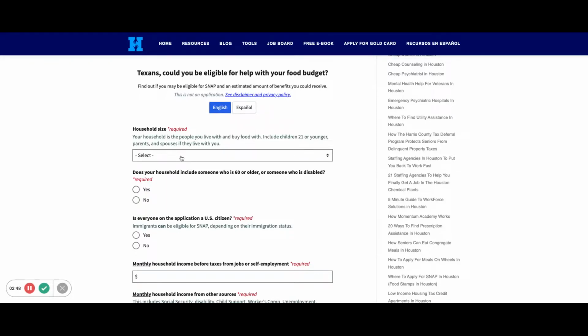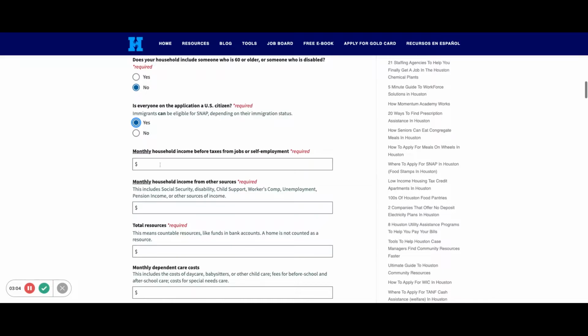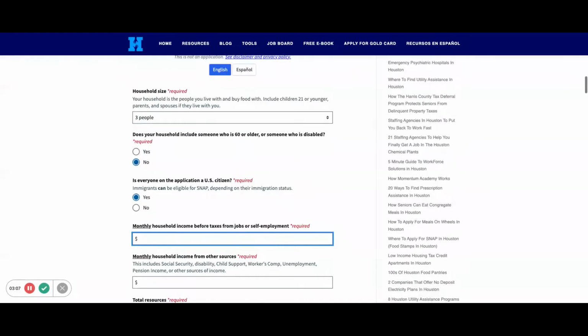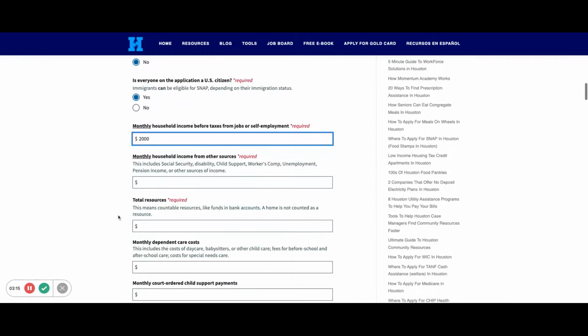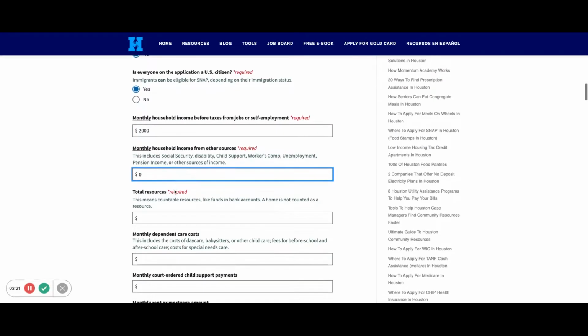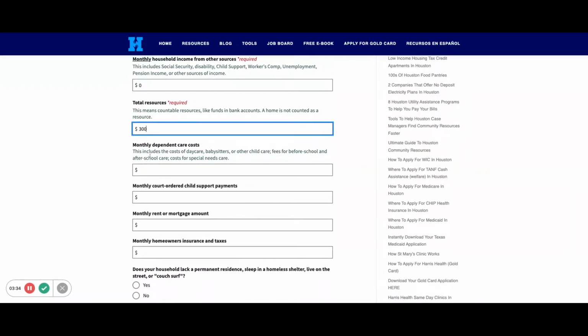The first thing they're asking about is household size. This is how many people live with you. We'll just say this is a family of 3. They're asking if anybody in the household is 60 or older. In this example, I'll say no. Is everybody a U.S. citizen? We'll click yes for that. Monthly household income, we have 3 people, so let's say $2,000 a month. And we'll just put 0 for this. Total resources. They're asking about funds that you have in a bank account. So we'll say $300 in the bank account.